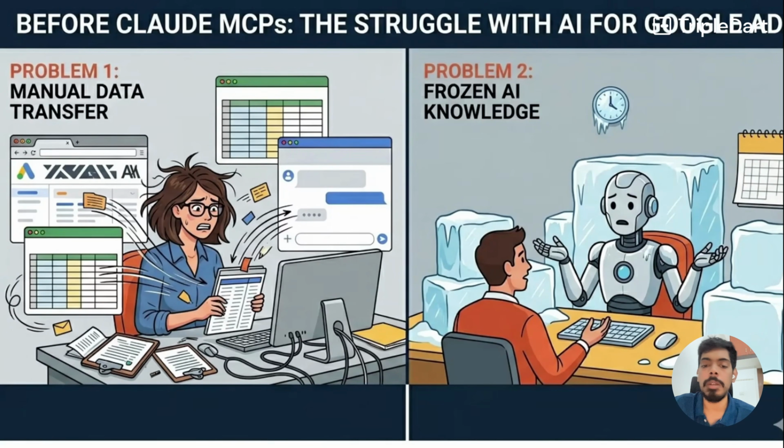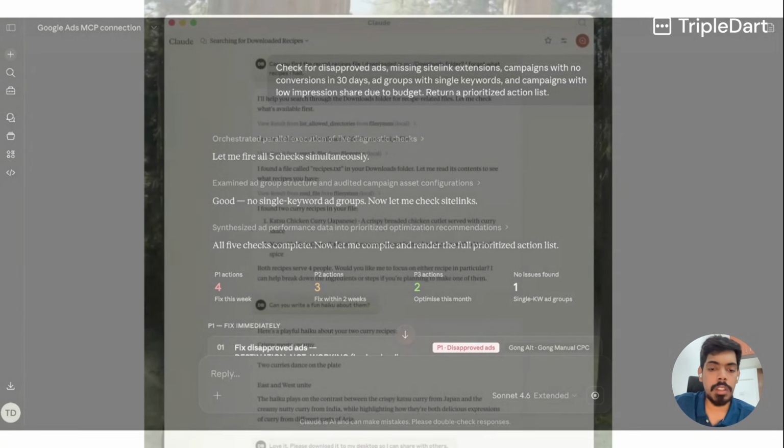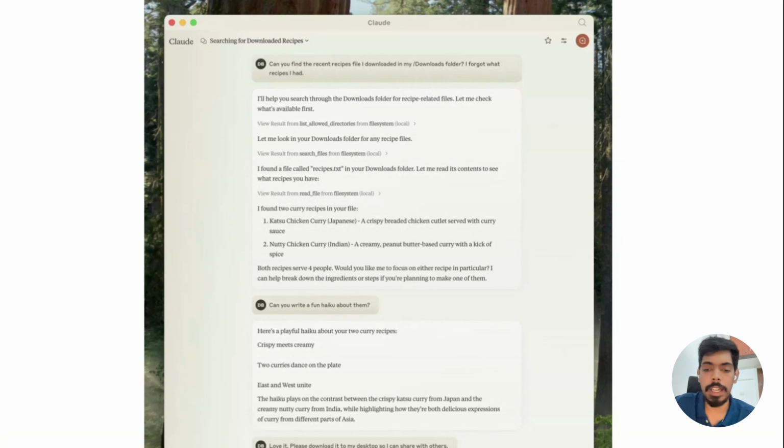Before this existed, using Google Ads and AI together had two real problems, right? One, you had to copy and paste your data manually. Two, the AI had no idea what happened in your account yesterday. Basically, its knowledge was frozen. MCP fixes both of these. Claude connects directly to your Google Ads account, runs queries against live data, and gives you analysis in plain English, all inside a single conversation. It's looking at your account and responding directly to what it sees there. That's MCP in a nutshell, a direct live connection between Claude and your Google Ads.